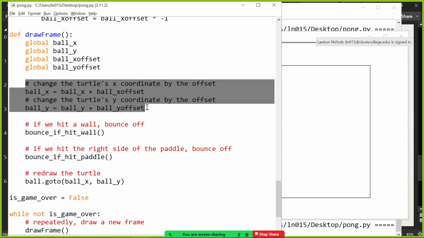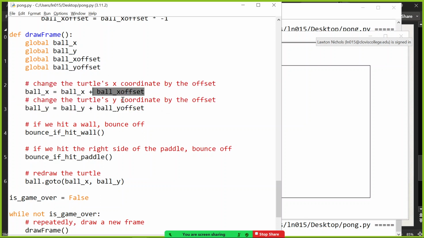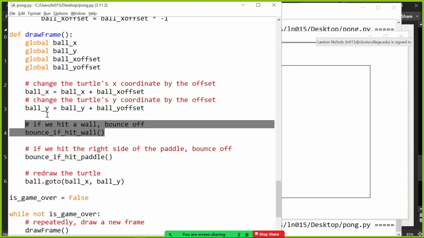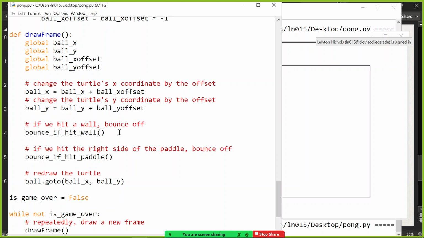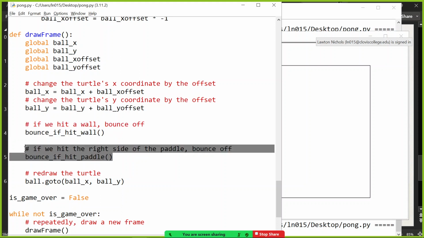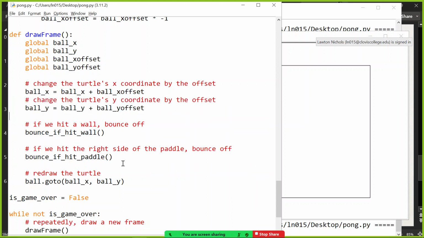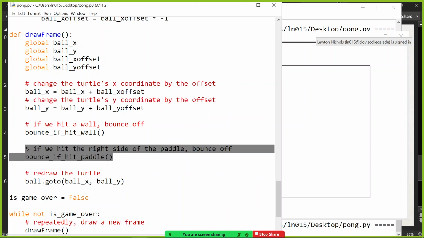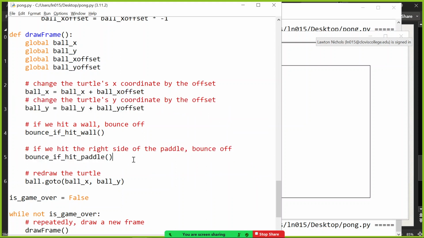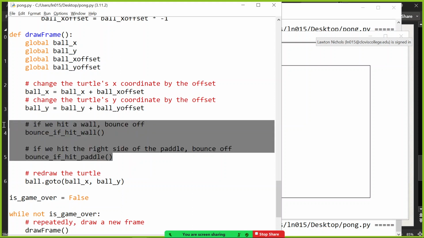Well, it takes the ball and manipulates it by its current offset and makes sure that that was okay to do. So maybe it went a little too far and it hit a wall. We should bounce off the wall if that's true, like change offsets, change locations. It may have also hit the paddle once we moved it, so we should bounce off the paddle as well if that ever happened.